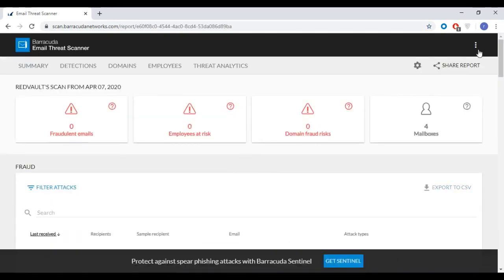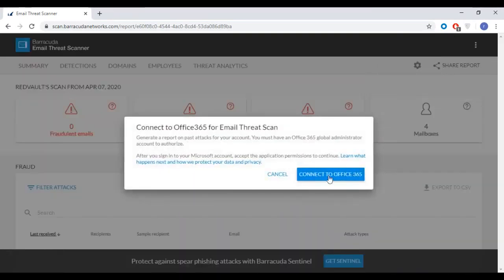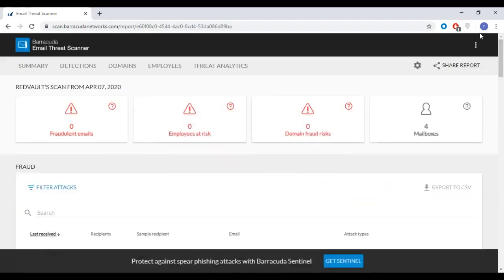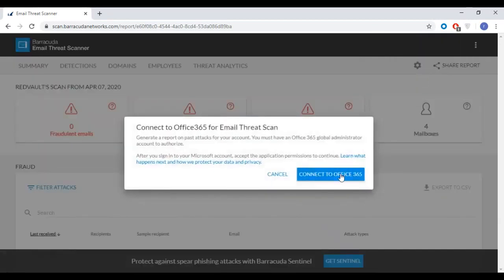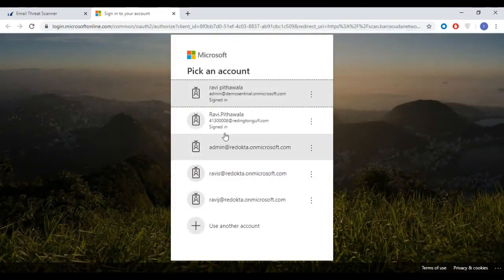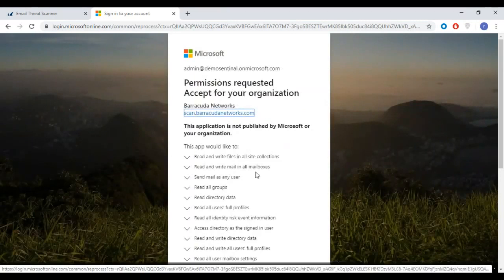Once you log in, this is one account which I have already integrated. I'm going to scan another Office 365 account. So what you need to do once you log in is go to the top right side, click scan Office 365 account, and click on connect to Office 365 account. It will ask you for the admin username and password of the Office 365. This is my user for the Office 365 admin account, which I will use. It is already logged in, so it will not ask for the username and password.